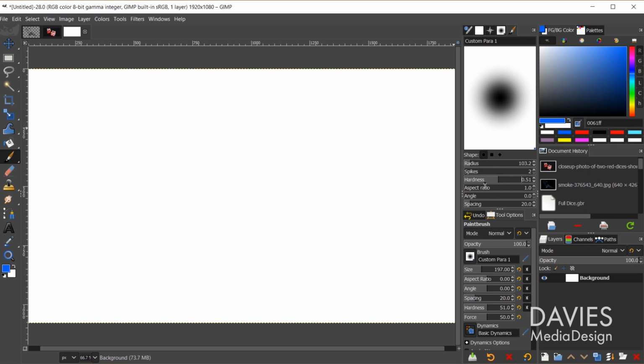The next option is going to be the aspect ratio. At 1.0, this will be a perfect circle. But if I change the aspect ratio, you'll see that'll narrow this down. It'll sort of squish it. And that applies to the square and the diamond shape. The angle just allows you to rotate this. So if I click and drag the angle slider, you'll see that'll rotate that.